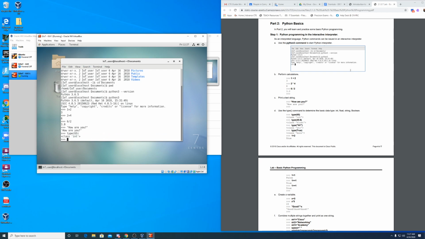Hit enter. That's the class of int. Now let's see what type 45.6 will be, the float. Type 45.6. That is float.